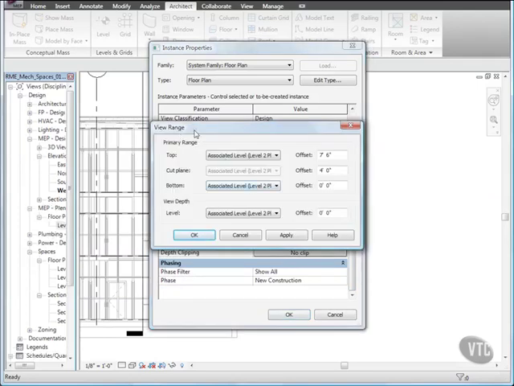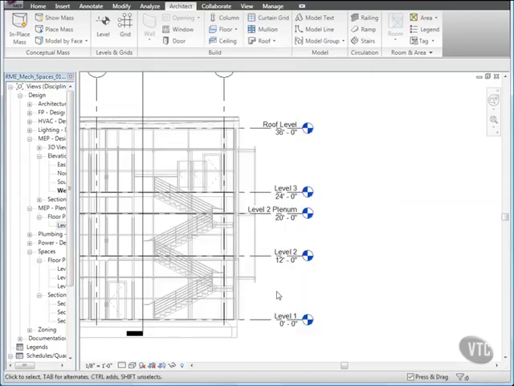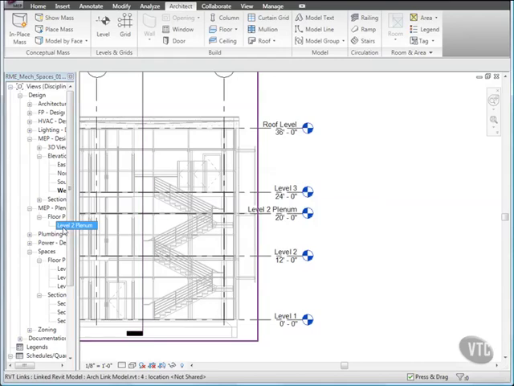In the View Range dialog, under Primary Range, for Top, select Level Above Level 3, and for Offset, enter 0, and for cut plane offset, enter 1 foot and click OK twice. Now in the project browser, the view Level 2 Plenum is listed under MEP Plenum Floor Plans.